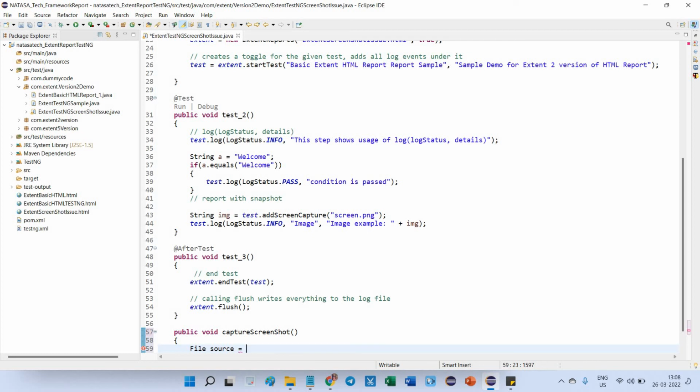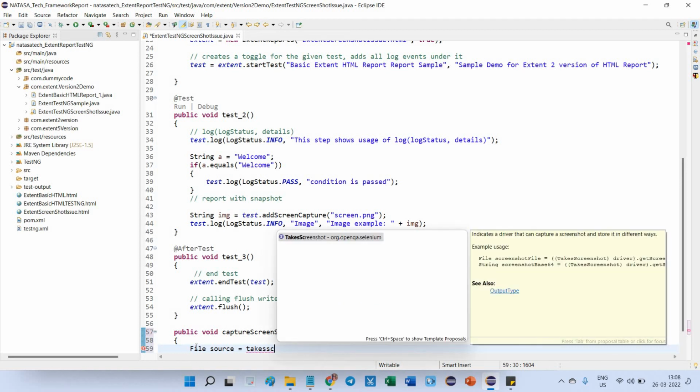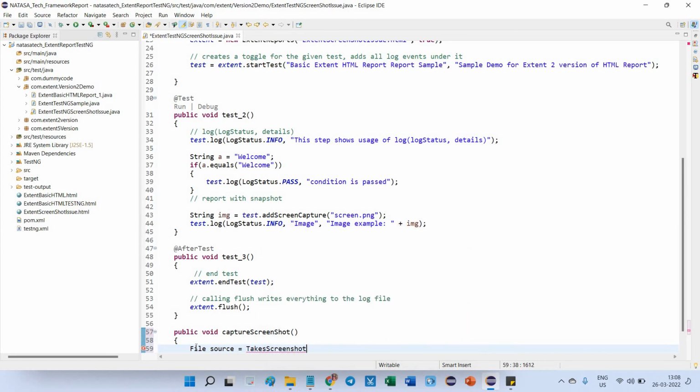There is one interface we use in Selenium for generating the screenshot. That interface name is TakesScreenshot. Using this interface only, we are going to generate the screenshot. Now you can type TakesScreenshot. After typing this partial word, you should press Ctrl and space bar. Then you will get the suggested interface. Just implement it here.